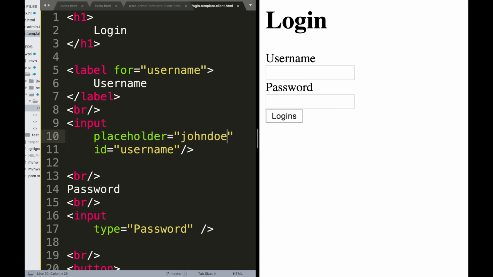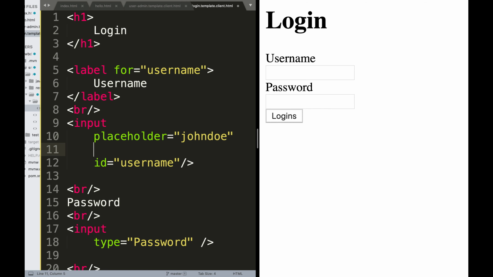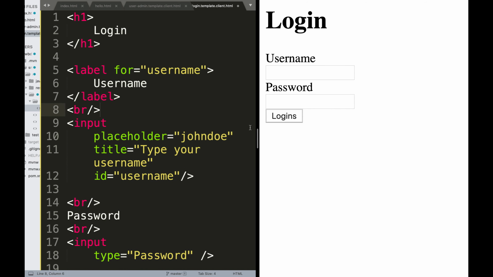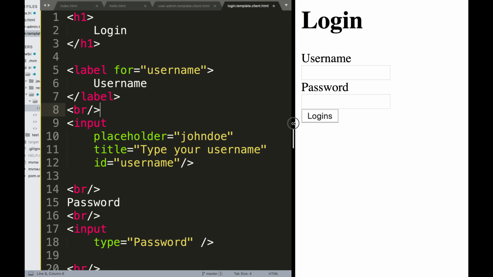that says John Doe, and you have a title. If you have lots of these attributes, make it easy on everyone else in the team. Type your username. Okay, make it easier, and so put every attribute in its own line. Treat it as if it were a line of source code. Okay, so that if I refresh now, if I hover over it, notice that I get a tooltip, because of that title. Everybody good?